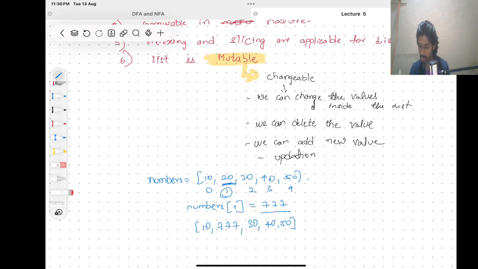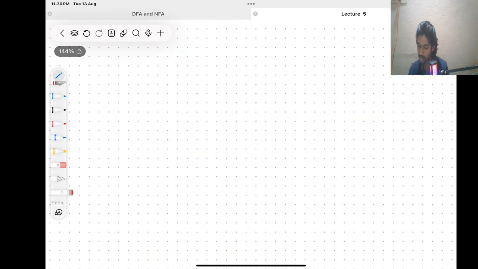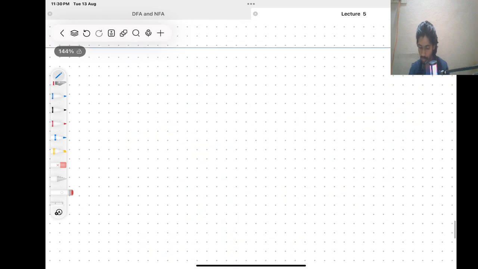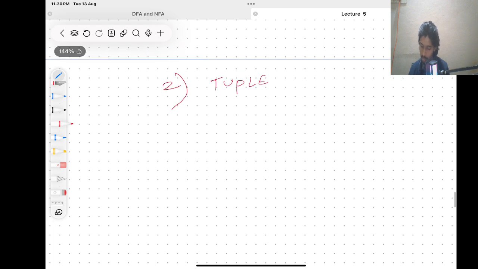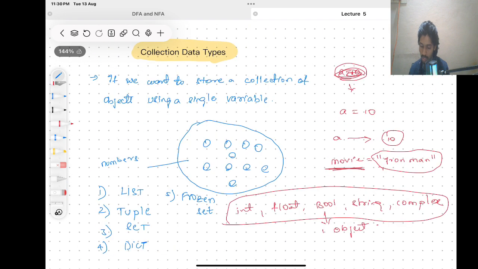Now we will get into the concept. We will start the new data type, which is tuple here. I told you that these are the main data types: list, tuple, set, dict, and frozenset. These are the main collection data types in Python. So we completed list. We will start with tuple now.